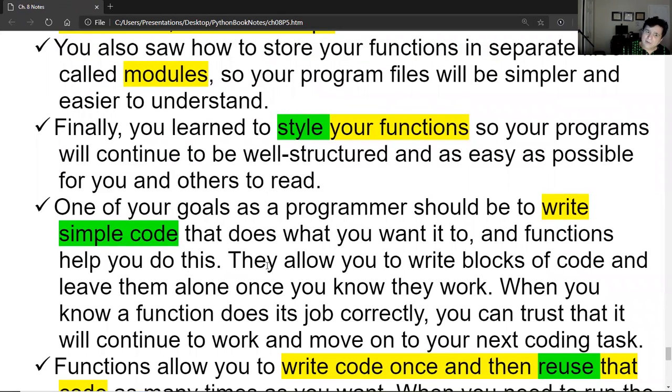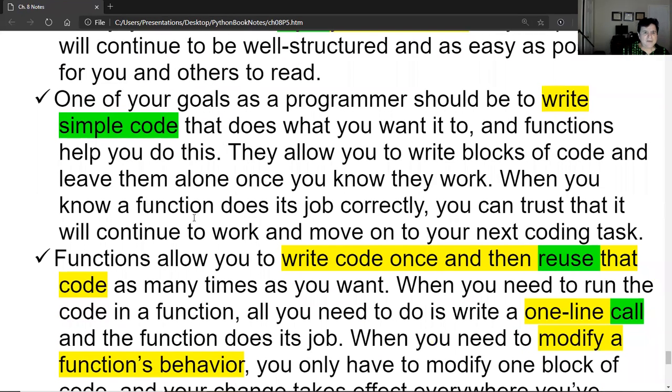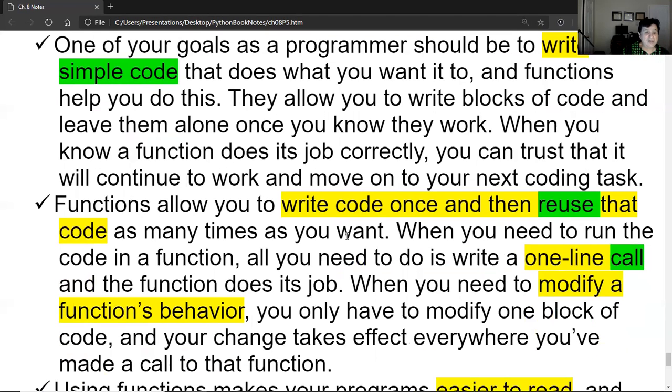So, I'm a proponent of making simple code. I think a lot of times when programmers say they're going to make something simpler, they actually make it more complicated. But simple code is easy to maintain. So one of your goals as a programmer should be to write simple code that does what you want it to do, and functions help you do this. They allow you to write blocks of code and leave them alone once you know they work. When you know a function does its job correctly, you can trust that it will continue to work and move on to your next coding task.